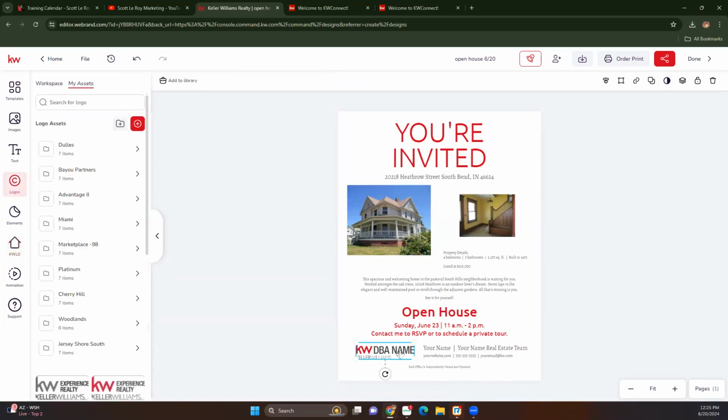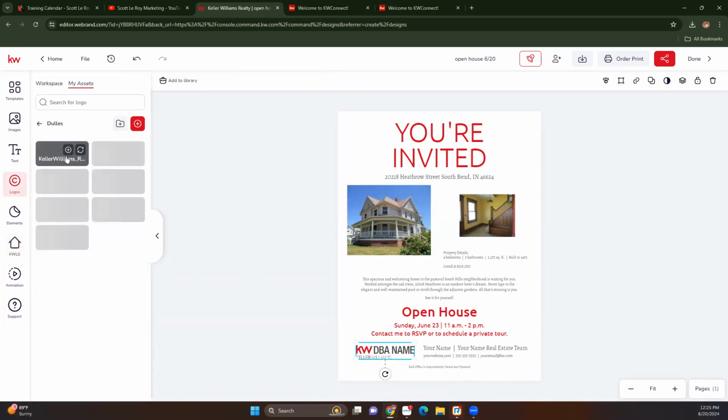And then of course you want to replace your logo. So again, we want to swap this out. So if we were to use this red and white one, you're not going to see that. So you want to be mindful of which logo you're using.